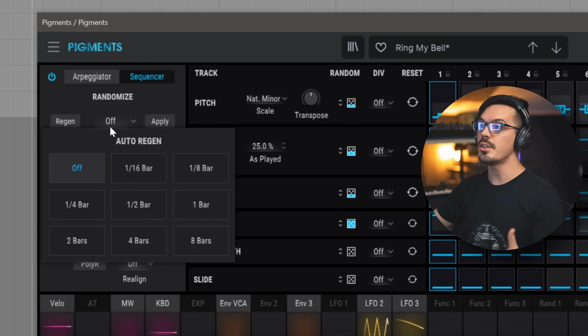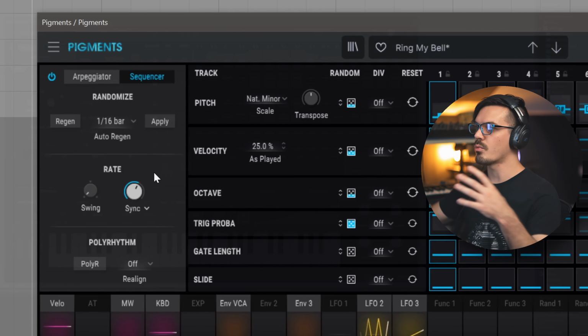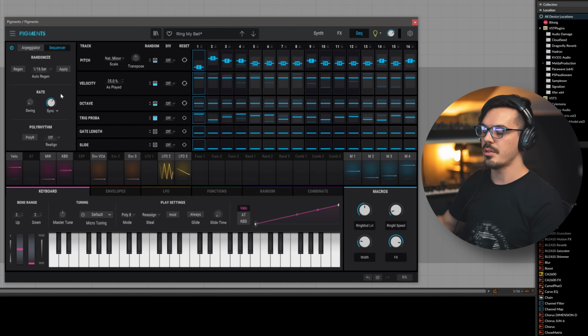We can start regenerating stuff. So I'm just gonna have this regenerate actually every 16th note. It's just gonna regenerate all of these random values. And that way we'll just get a forever changing and looping sequence.